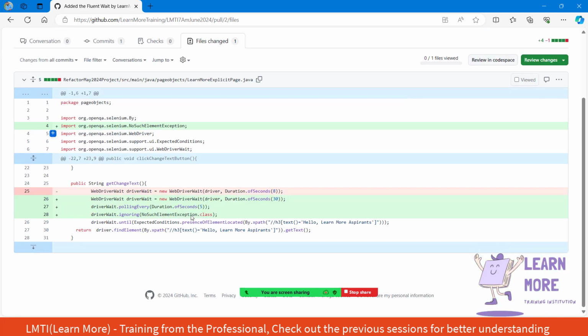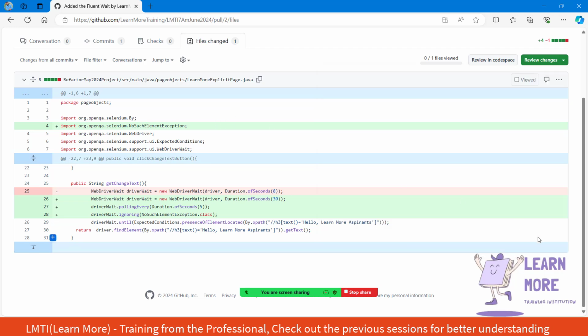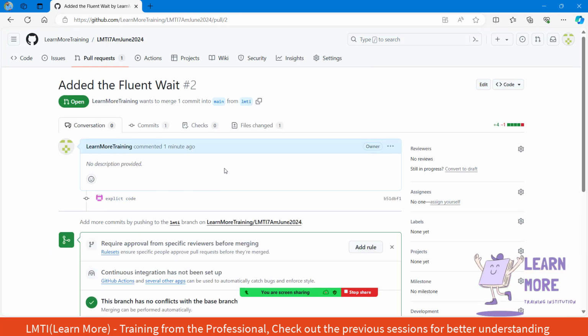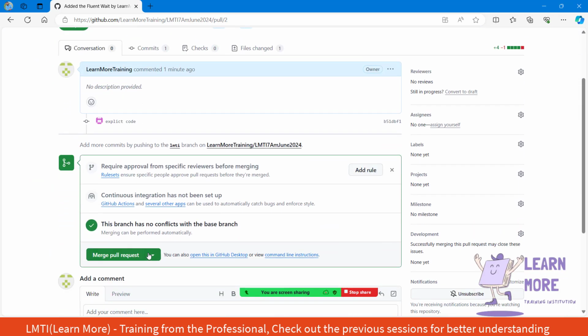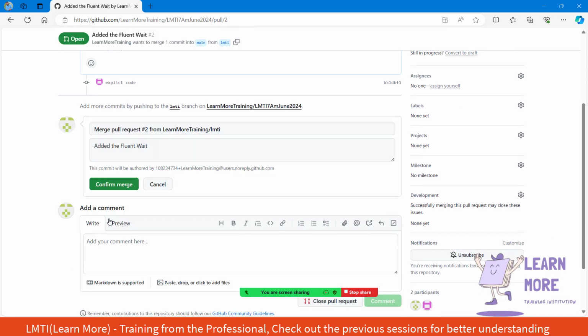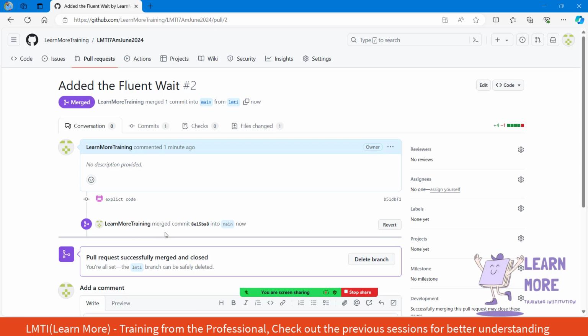Okay. So if everything is okay, they will click on the approve button. If they find some logic mistake, then they will add a comment, and we need to address it. Now in our case, everything is okay, so they will simply approve and merge this pull request. If they click on merge pull request, it will ask for confirm merge. If I click on confirm merge, the same code will be added to the main branch.